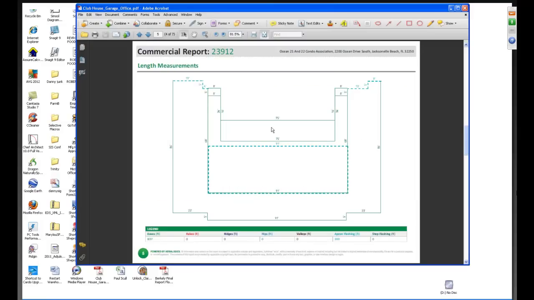Then you can see that I have the actual dimensions. The next question I get all the time is, how accurate is this? Well, I can only tell you that I went out here and physically measured this building, and I got 75 feet for this run here, and all the measurements were within plus or minus 1 foot. So I was very confident on that drawing.